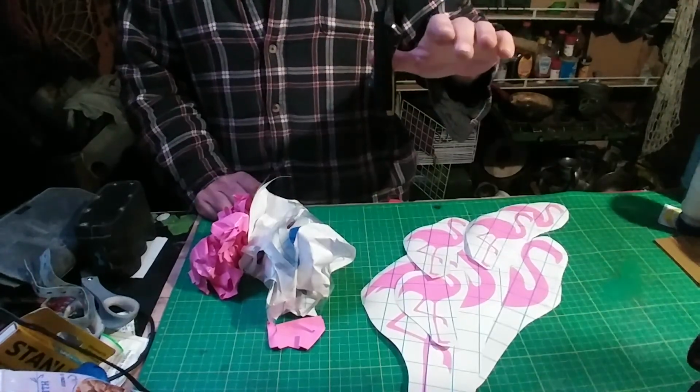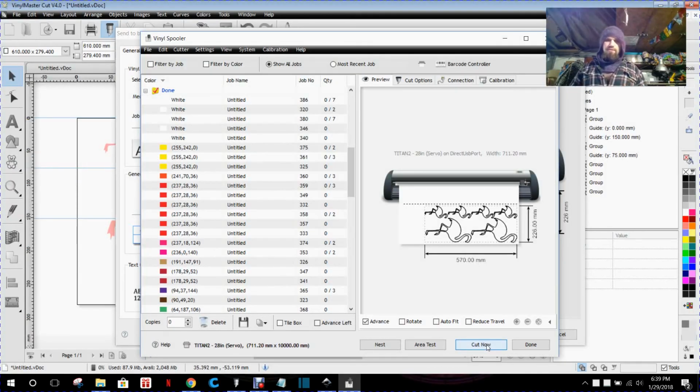So, that is how you make stickers. At least a very basic level for simple silhouette style stickers.